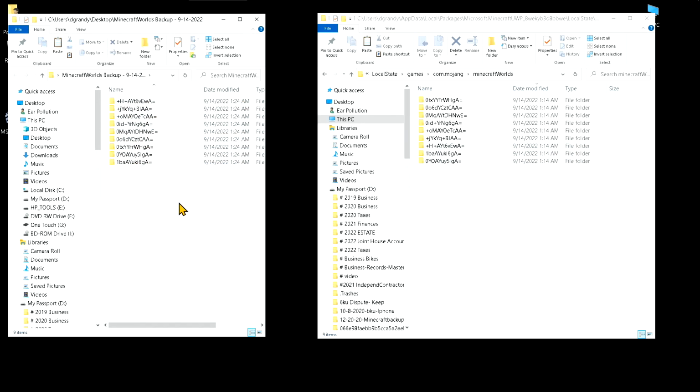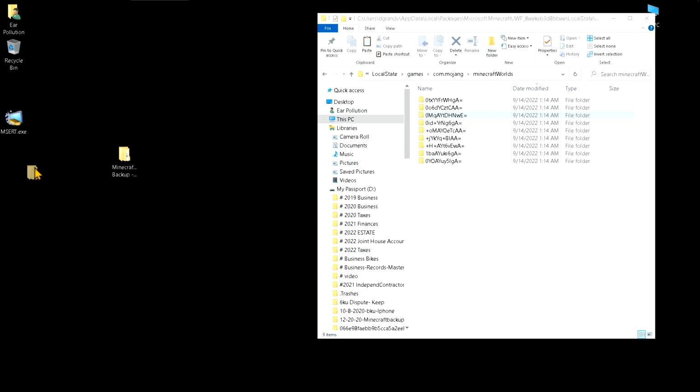And you need to do this before you do anything. You need to do this before you install a beta version of Minecraft. You need to do this before you make any kind of changes to Minecraft, like reinstalling it or anything like that, because when we make any changes to Minecraft, all of the files, all the worlds in here get deleted. So I'm going to close this folder. We now have my Minecraft backup, and these are the files of the worlds.